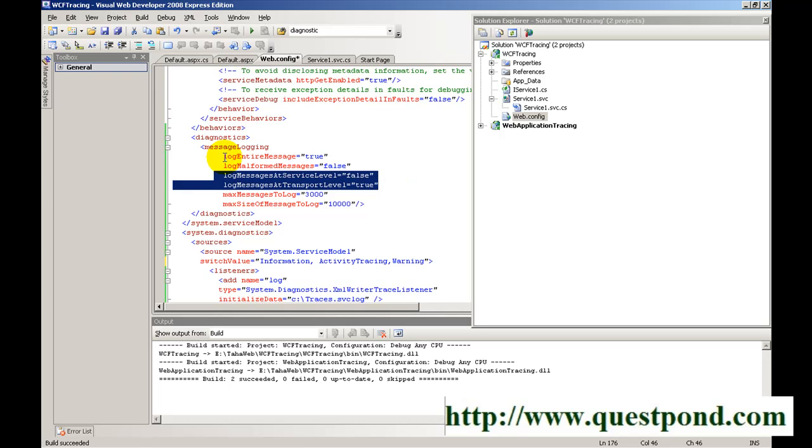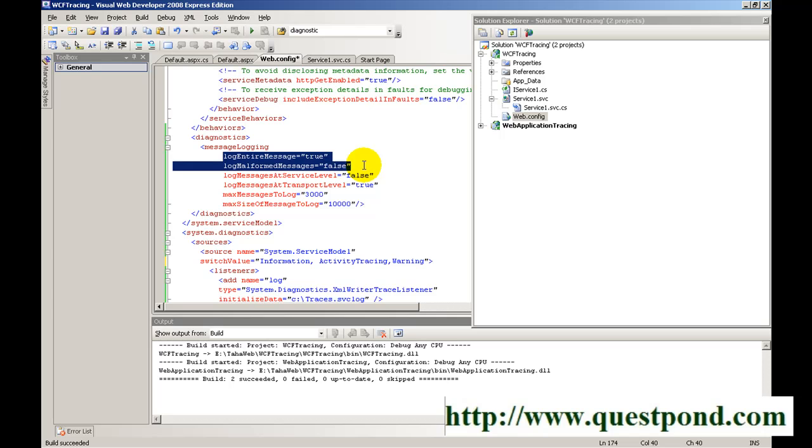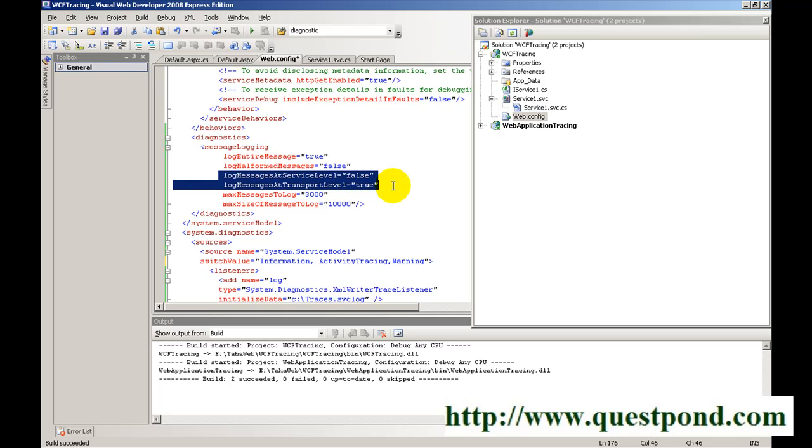Definitely there are other values over here, like logEntireMessage, malformedMessage, maxMessagesToLog, etc., but I will not be discussing those because these two properties are the most important ones. In case you want to see tracing information only at a protocol level, you need to enable logMessagesAtTransportLevel equal to true. In case you want to bypass all the transport level information, you can give a value false here and set logMessagesAtServiceLevel as true, and it will only record tracing information which happens inside your WCF application.